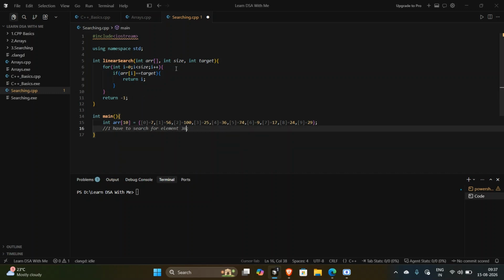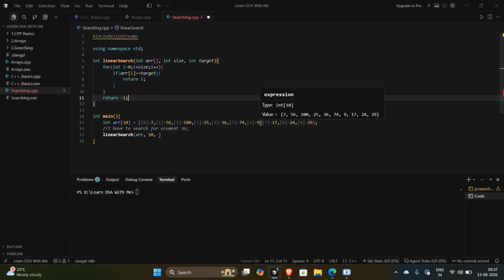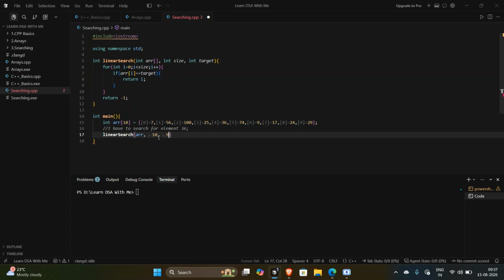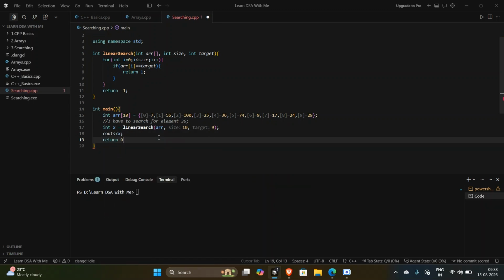Now I have written the function. I'll just try to search one number. That's a linear search. We will give array, its size 10, and let's say we want to search for 9. It is returning an integer, so we will just store that integer in variable x and print that x. Here you can see where target is 9 and 9 is at index 6, so the function should return 6.